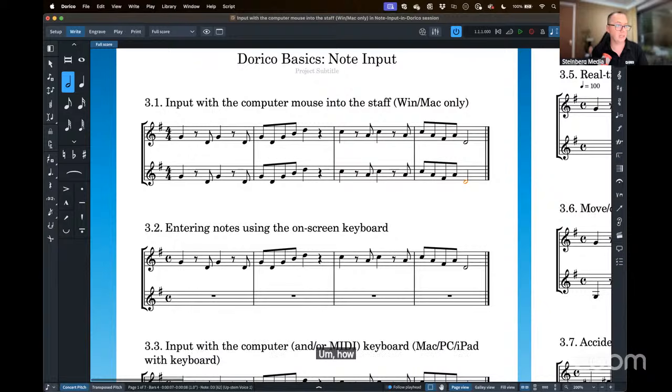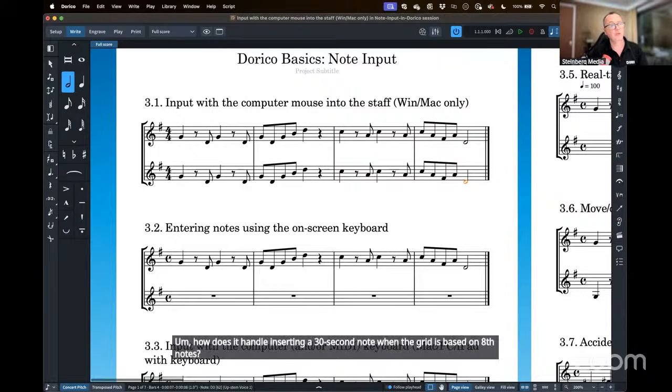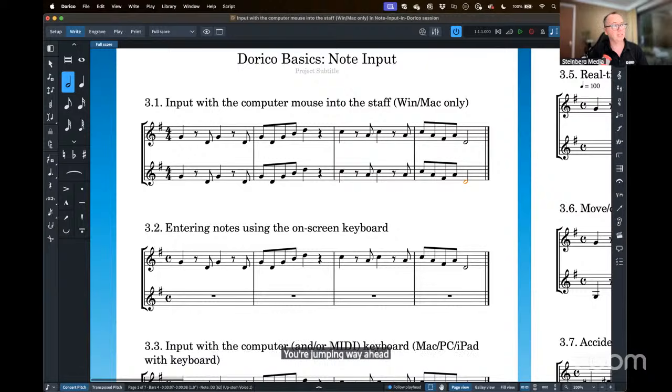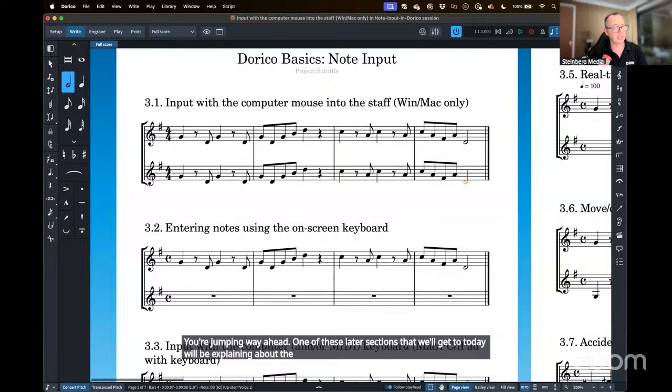How does it handle inserting a 30-second note when the grid is based on eighth notes? You're jumping way ahead. One of these later sections that we'll get to today will be explaining about the rhythm grid and how we can enter all sorts of other things. I like the way you're thinking, but let's not do that right now.